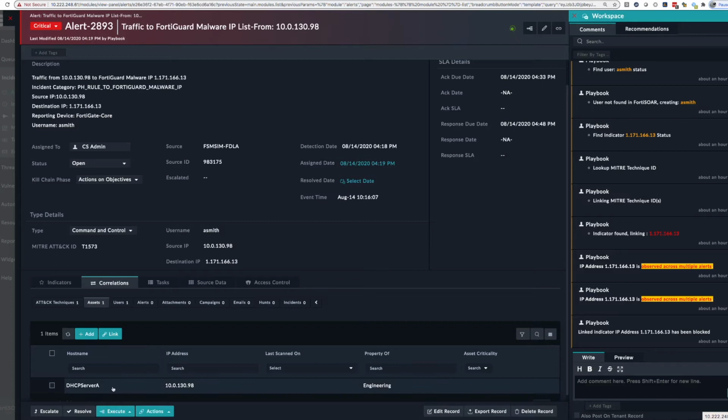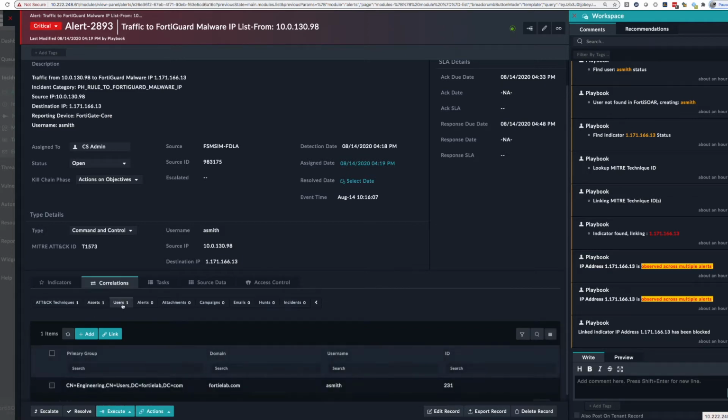So we have the machine, so the asset with the IP address. There is an automated enrichment that happens at this level with the CMDB to get the department to which the asset belongs. We have also a user involved in this alert. As you can see here, we have also the primary group of the user. This enrichment happens with the help of an Active Directory lookup.